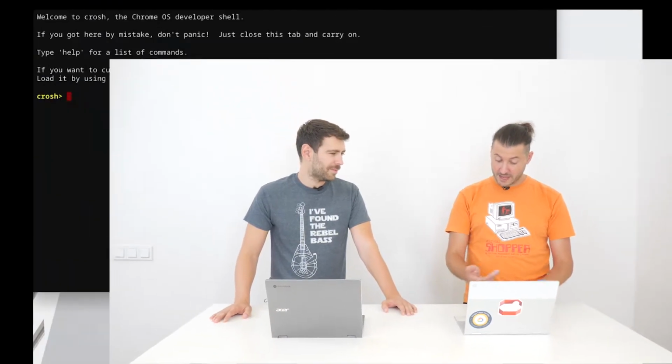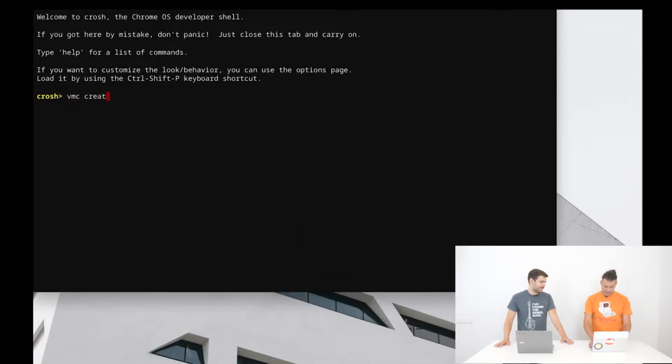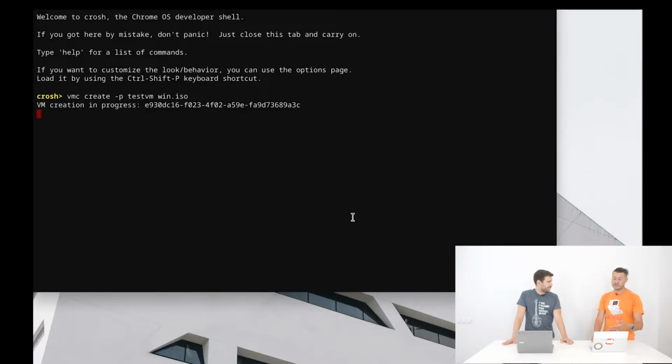So again, first, how do we make the image? Exactly. Let's say on the admin device, I will run something called Crosh. It's the ChromeOS developer shell, so it's a command line on the Chromebook. And here I can create, let's call it, a test VM. So I just give a name to this VM and I give it the ISO image of Windows that I already downloaded from the Microsoft website onto my device.